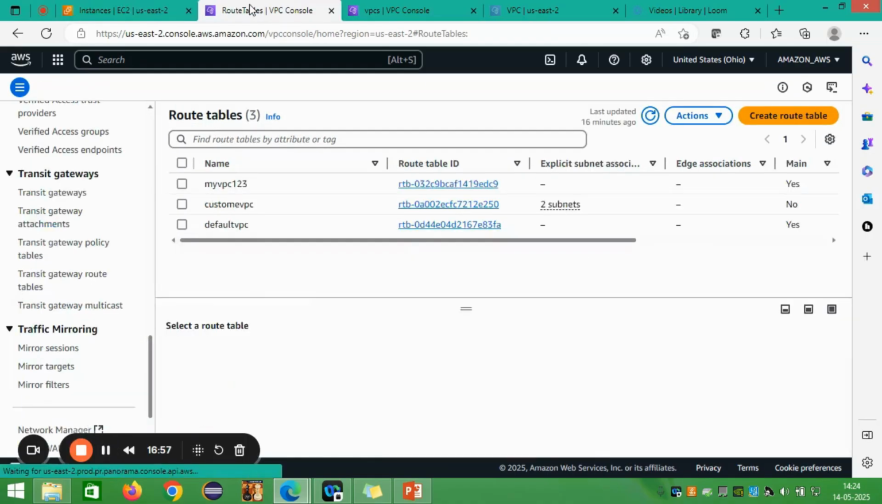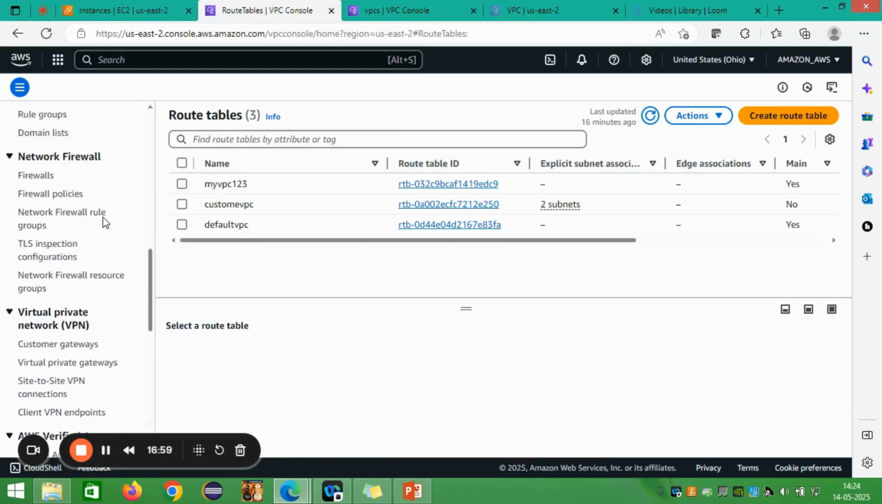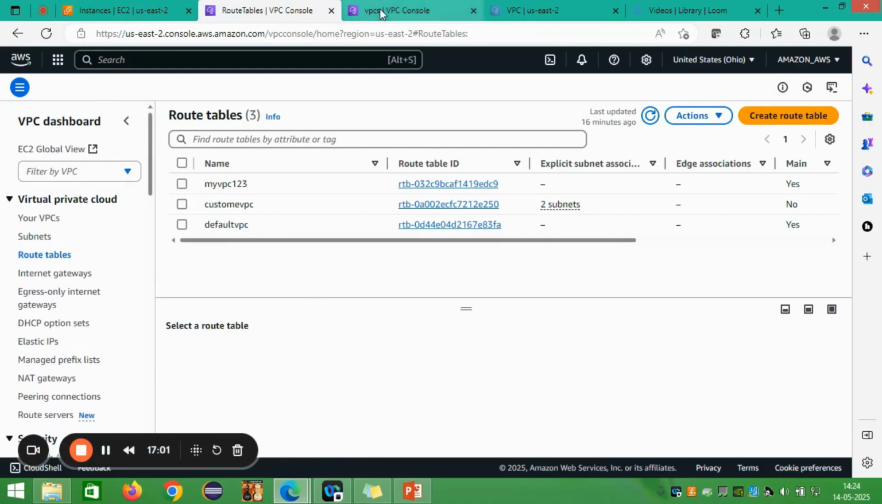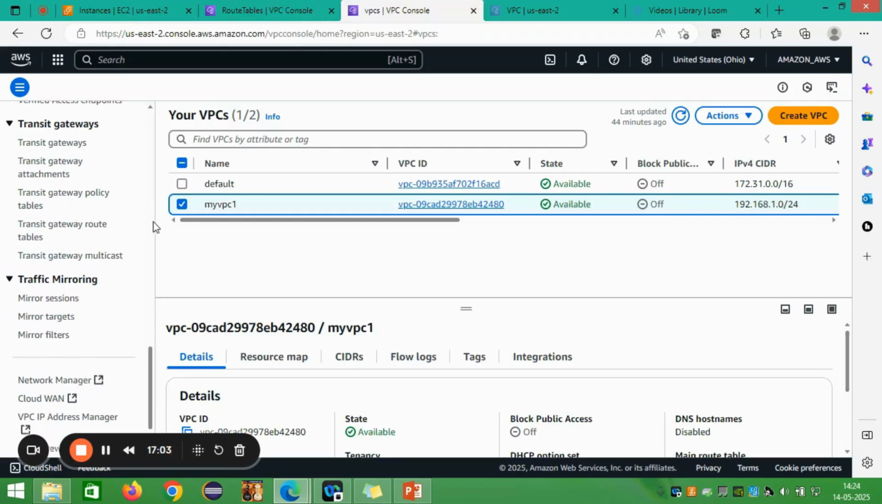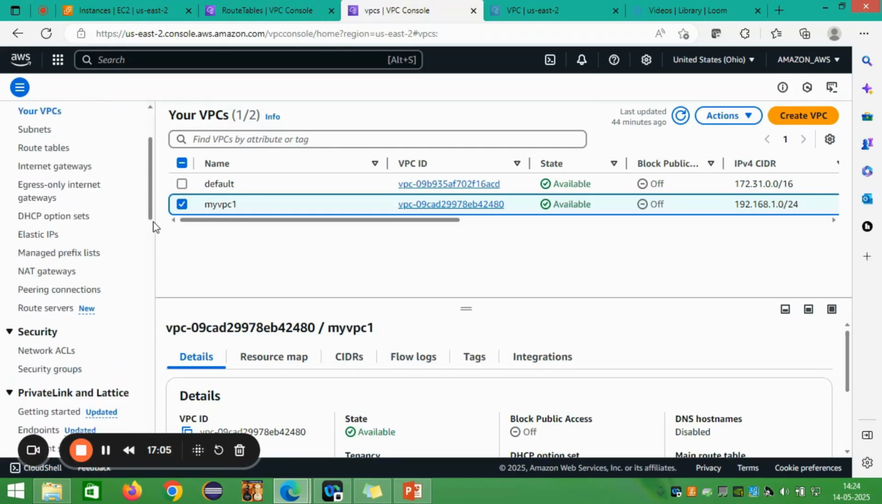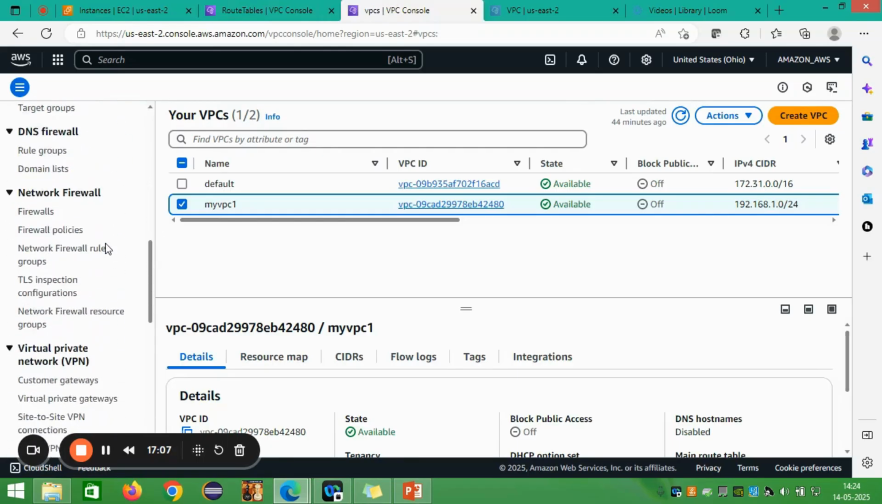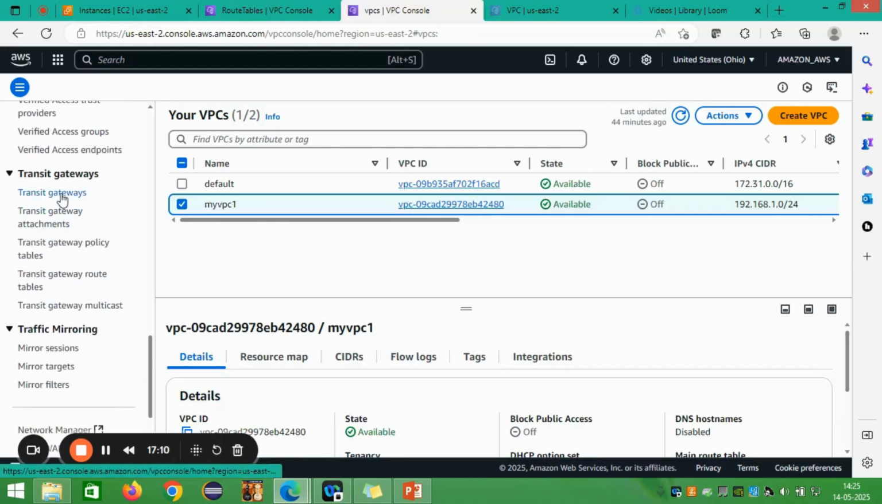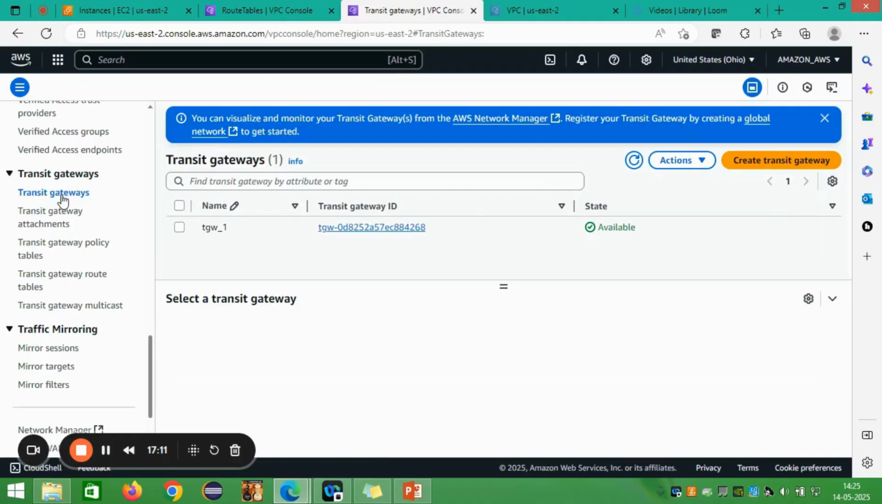Let's keep this aside. Now let's go to the VPC. So we just saw, right? We have to go to Transit Gateway. I have my gateway which is already created. So let me just show you how to create a new gateway.